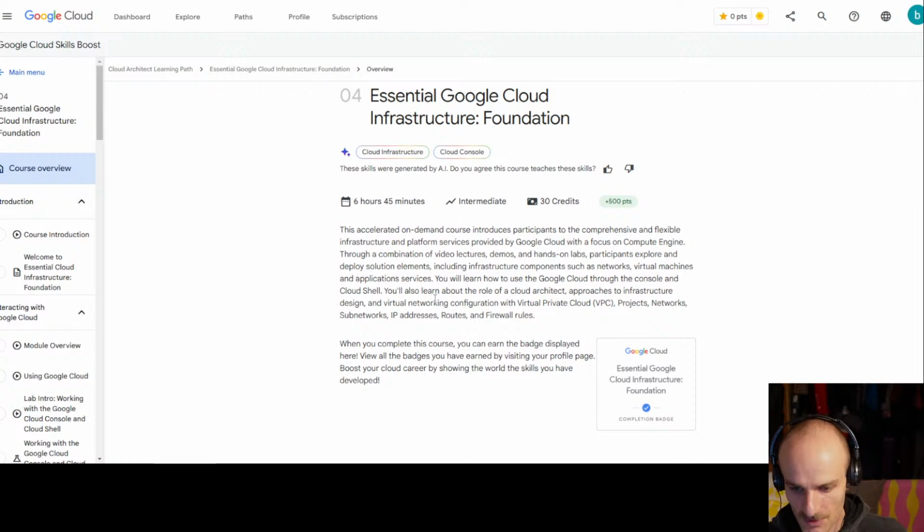You will also learn about the role of a cloud architect, approaches to infrastructure design and virtual networking configuration with virtual private cloud projects, networks, subnetworks, IP addresses, routes, and firewall rules.